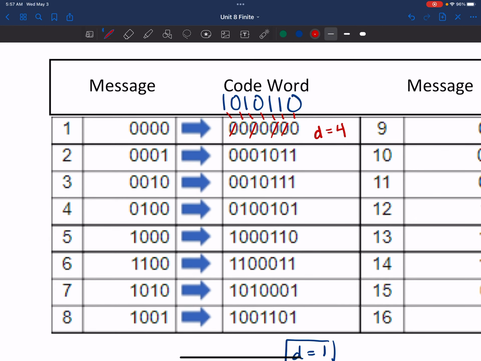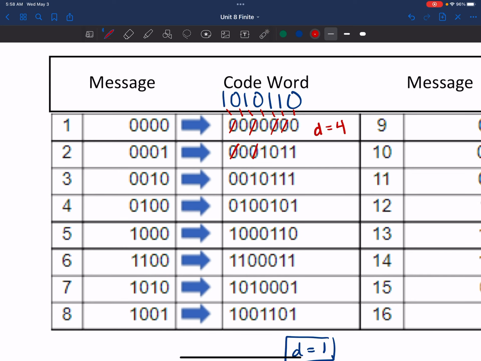And then for my next one, my first one is different. And again, I'm looking at this and comparing it to this. So these are my comparisons. My third one's different. My fourth one's different. Fifth one and last one. So 1, 2, 3, 4, 5. My distance is 5 there.